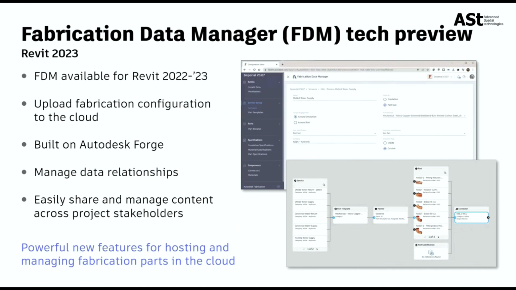The Autodesk MEP Fabrication Data Manager, FDM, tech preview is now available for Revit users. After you've downloaded and installed the MEP Fabrication Data Manager Sync, or FDM Sync, you can upload your fabrication configurations to the cloud, unlocking new collaboration workflows. The Fabrication Data Manager Tech Preview introduces unique features to address the complex relationships between fabrication parts and provide an intuitive view into your data.